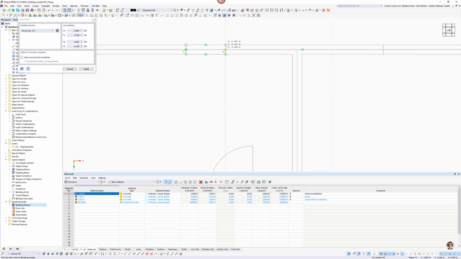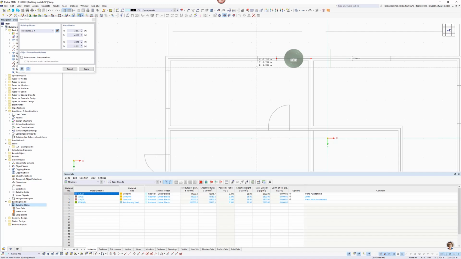I will skip the window. So here's the window to be situated. You see, with the building model add-on, there's already information about the mass of my structure. Right now I define two parts of the wall, and I have a complete weight or mass of 9.72 tons.